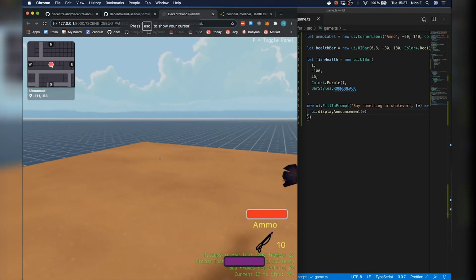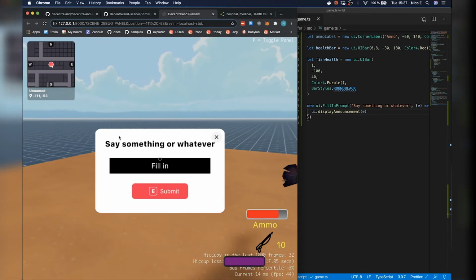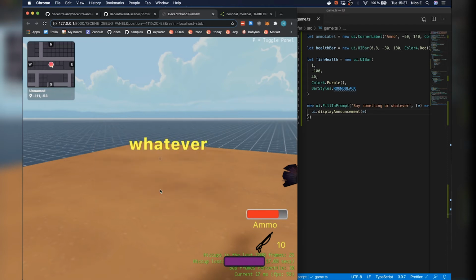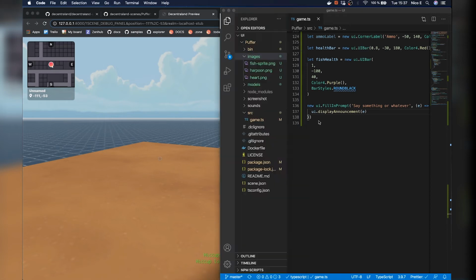So if I start the scene once again, there we have our prompt, say something or whatever, and I can write whatever and submit that, and here we have our text displayed as part of the UI. Of course, you could grab that text and send it to a database and store player names or whatever it is you want to do to take advantage of that.